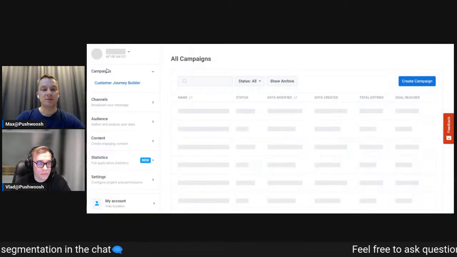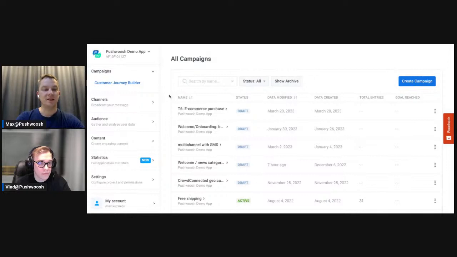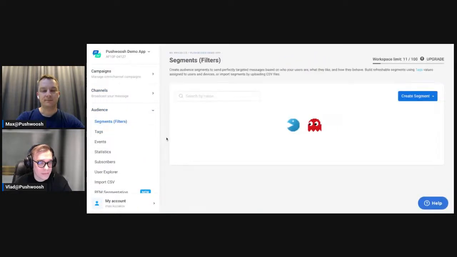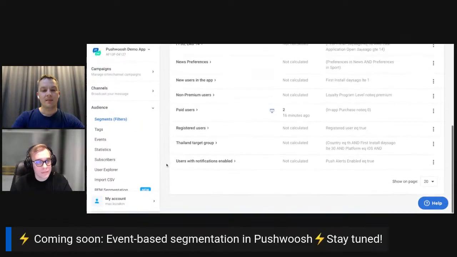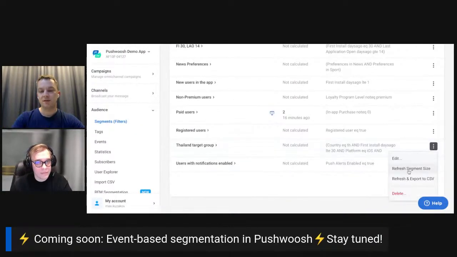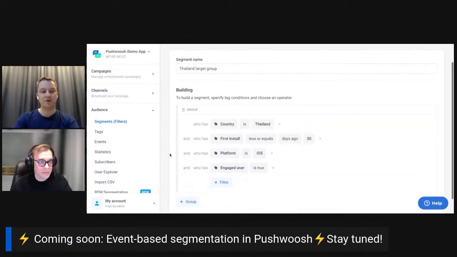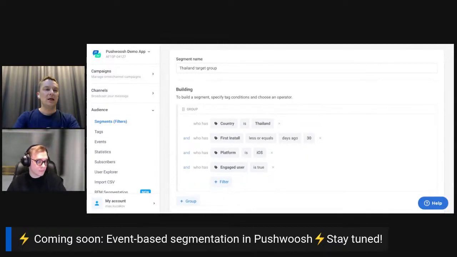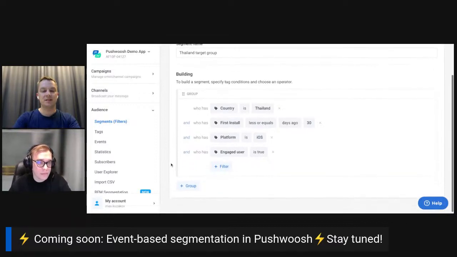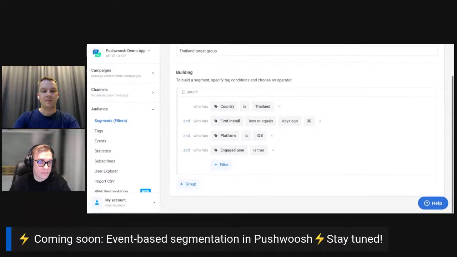Next, I would like to make a small announcement of the new segmentation capabilities that should be available in Pushwoosh by the end of Q1, meaning by the end of March. Let me switch back to our segment section. Here, I believe I had a segment which is already created. And as was always available in Pushwoosh, this segment consists of tag values.